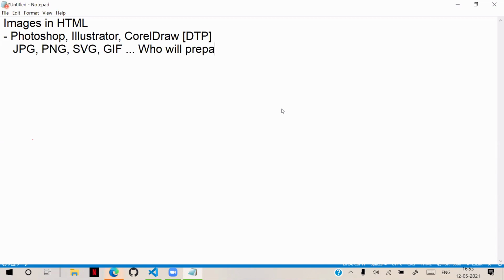Who will prepare images? You will not prepare images. You will use images in a website. Who will prepare these types of images? That is the work of the DTP operator. We have experts in image editing. These people will design those images.